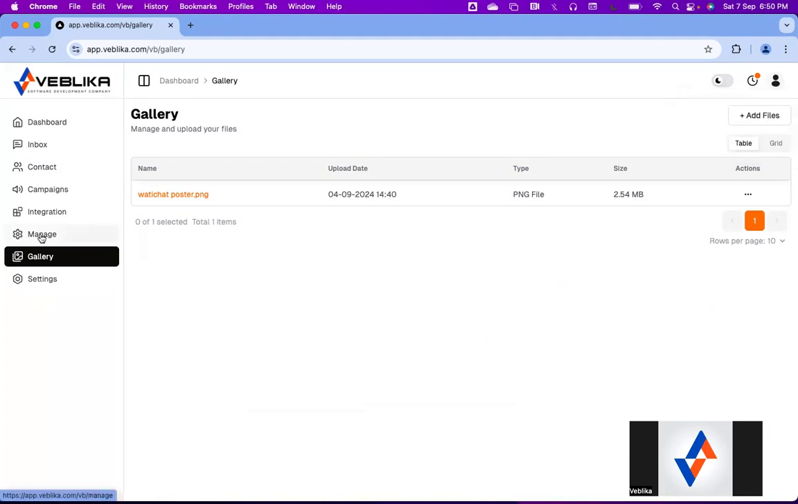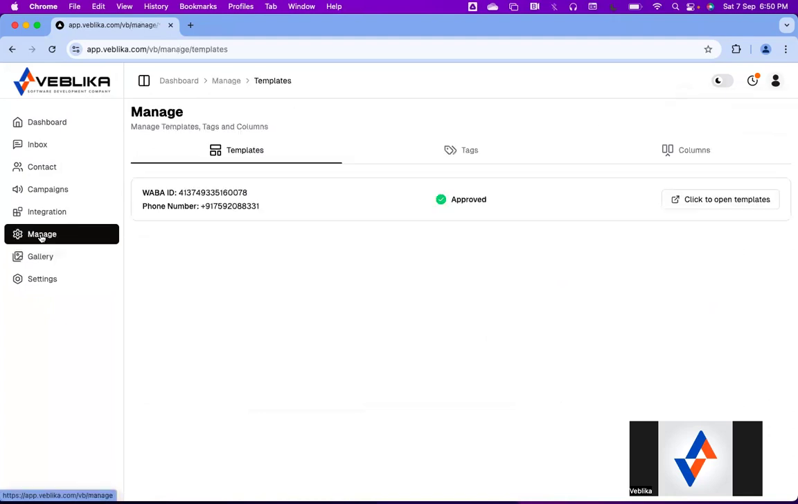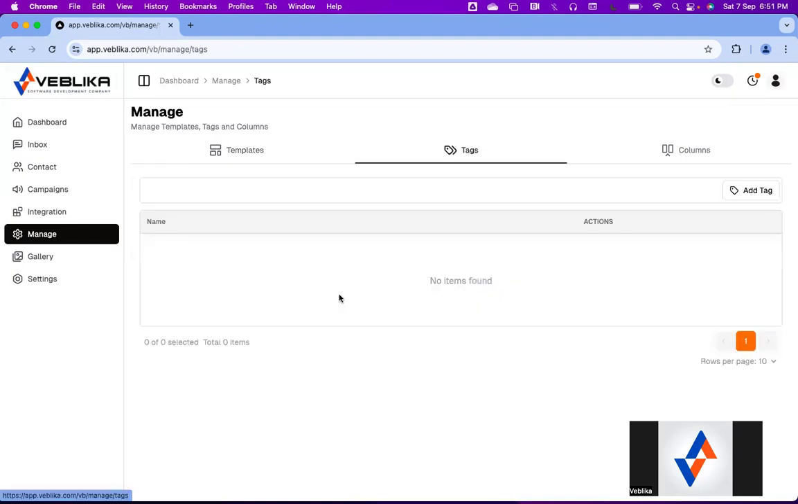When you come to manage, you can see three things: number one is the template, then tags, and the column. I will tell you the difference between template, tag, and column here. In the templates, if you connect your WhatsApp official API with our CRM, you will be able to see your WhatsApp ID, phone number ID, and the status. If you click on this part, you can see the templates as well, what was approved and what is pending. The tag basically works in a different way.